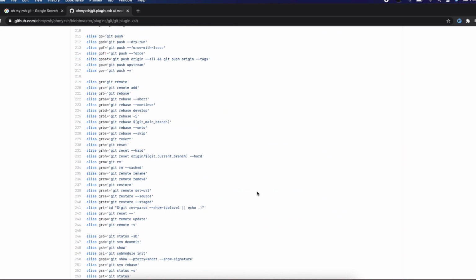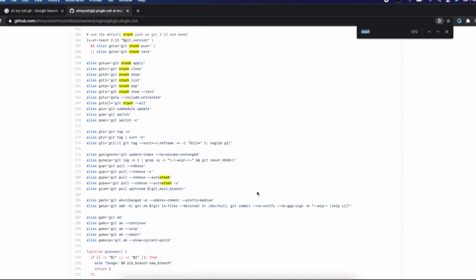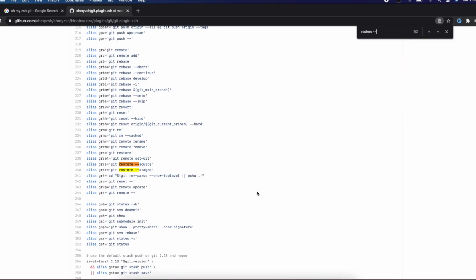So those are the things that I believe would make you more productive. If you have any other things that you want to suggest, please leave them in the comments below.